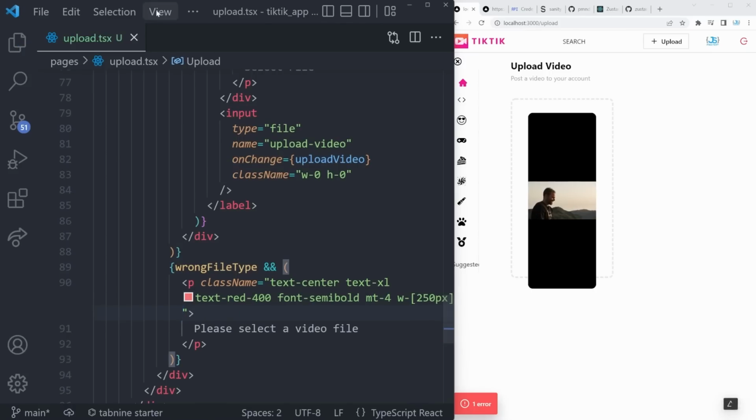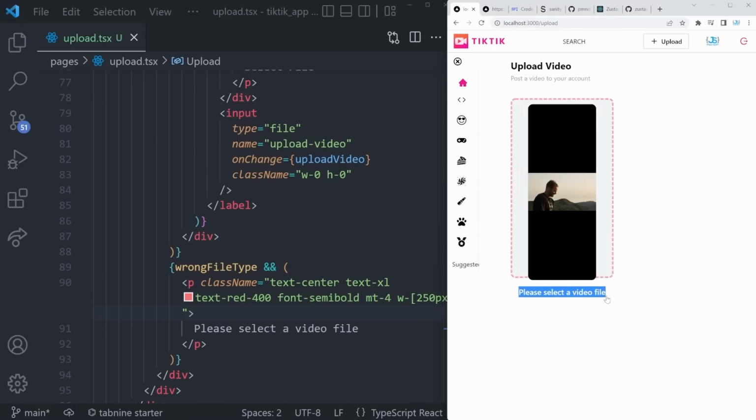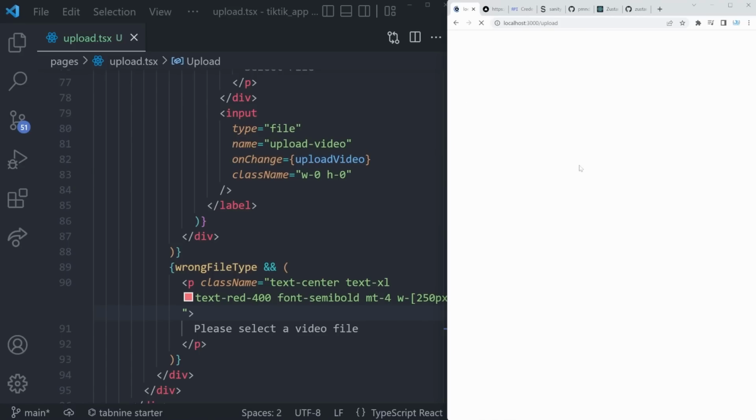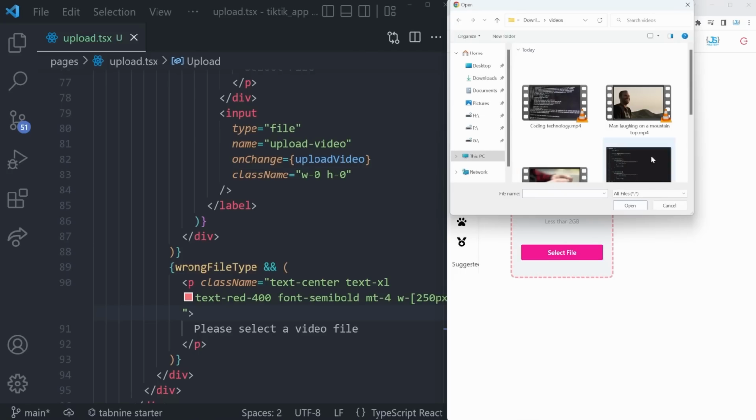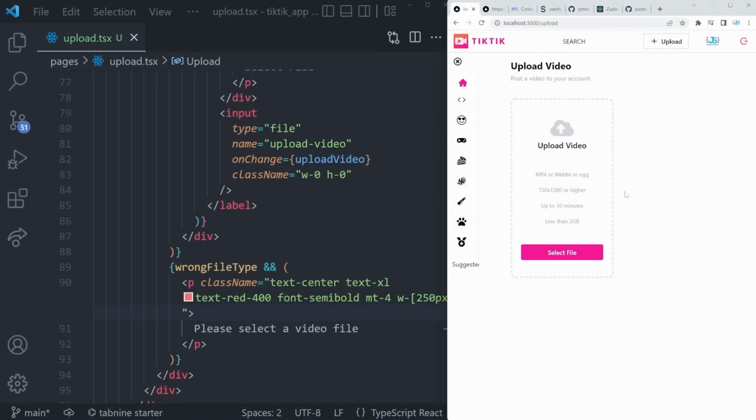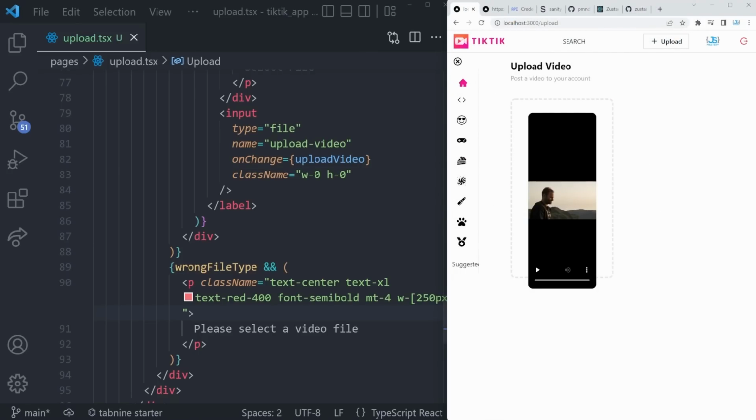There we go. So now, there we go. Please select a video file. We can still see it because we triggered that event before. If we now reload the page and select the file, you can see we're going to have just the video right here, which is great.